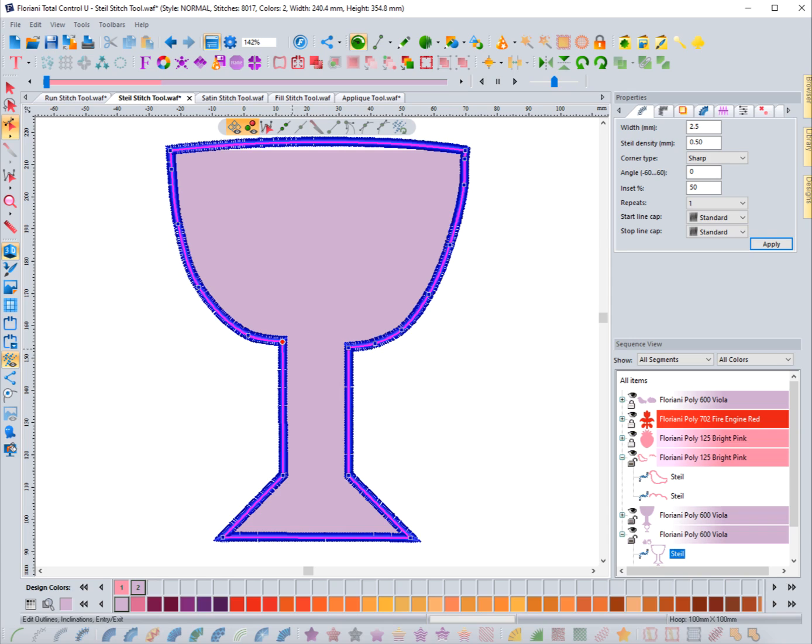The only thing I'll talk about in this one is your start point and your end point. The green dot is your start point and the red dot is your end point. You can move it around to wherever you want. What this means is it's going to start stitching at the green dot and end at the red. When I say start stitching, I'm talking about the first stitches, so that can even be just the underlay.